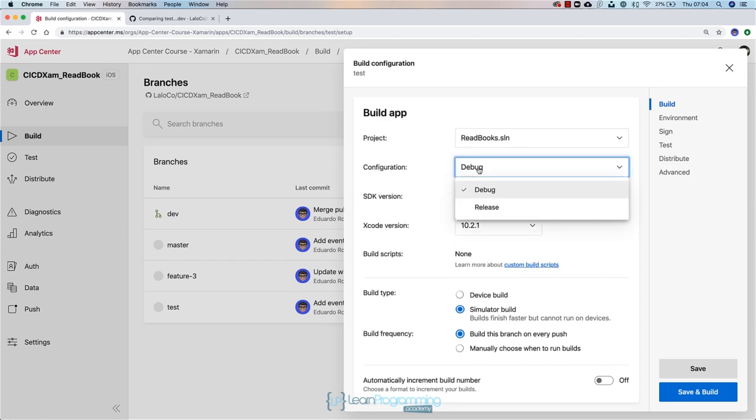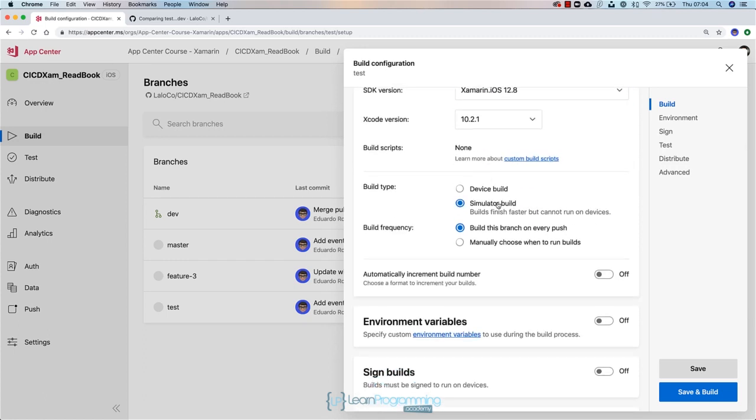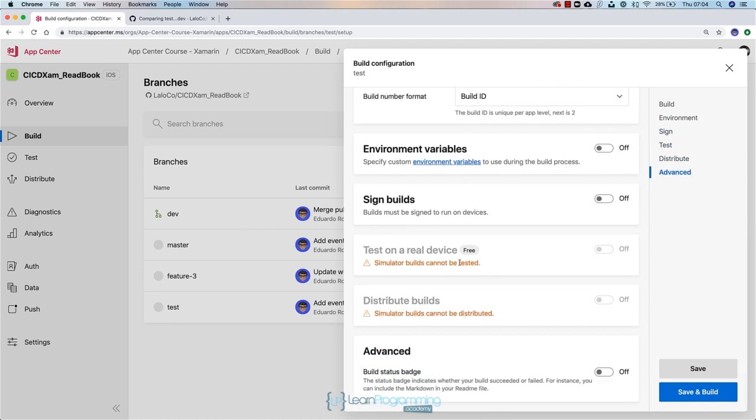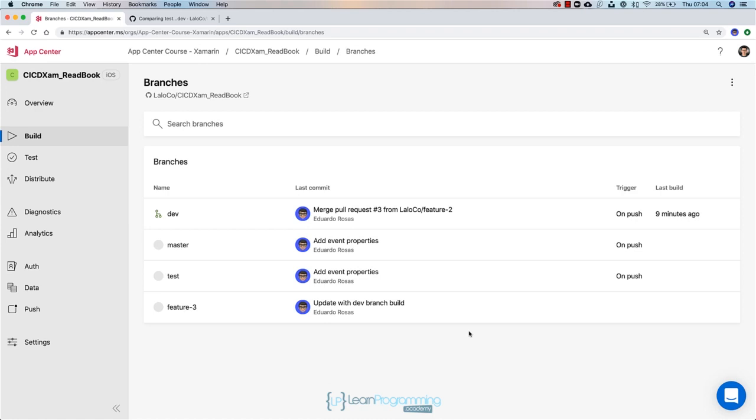This is still going to be debug. This is still going to be a simulator build. This is still going to build on every push, automatically increment the build number. Eventually, we're going to be testing on real devices, which means we will have to change things a little bit, but that is for further down in this section. And I won't create any status badge for this one. Maybe eventually I will. I will save things.